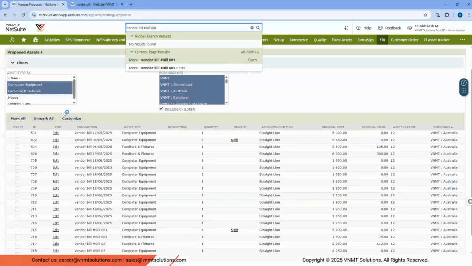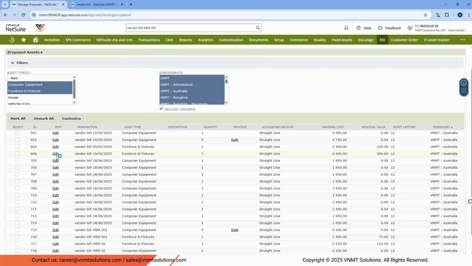Okay, thank you. Yes. So here we have all the transactions in the system that were created. And if you see here, we have a quantity of 4. If you want to split them, you have an option to split so that the system creates each individual fixed asset. Instead of creating one asset for 4 quantity, you can split them and create individual assets.